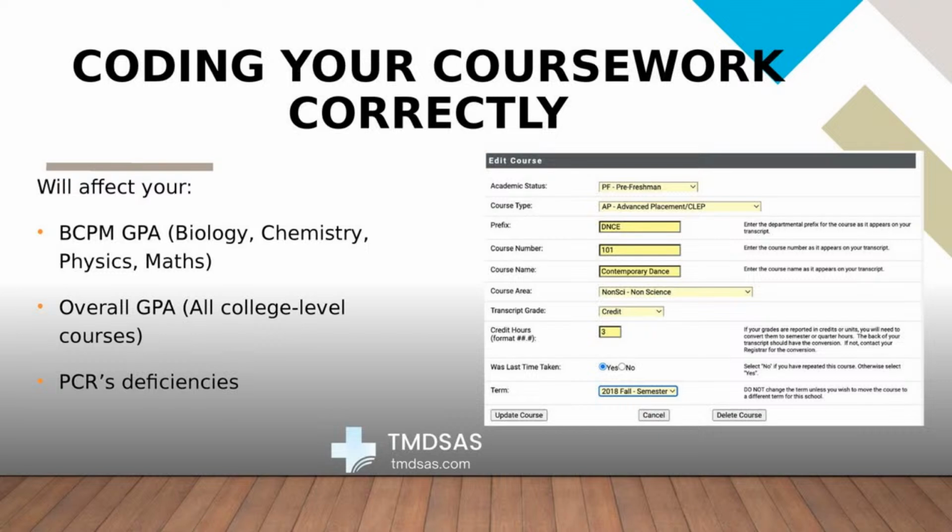So this is the page that applicants will see when they're entering their coursework. They have the academic status, your coursework type, your prefix, course number, course name, course area, which is where you do the course coding, and the transcript grade, as well as the number of hours you took, and if it was the last time and when was the last time you took it.